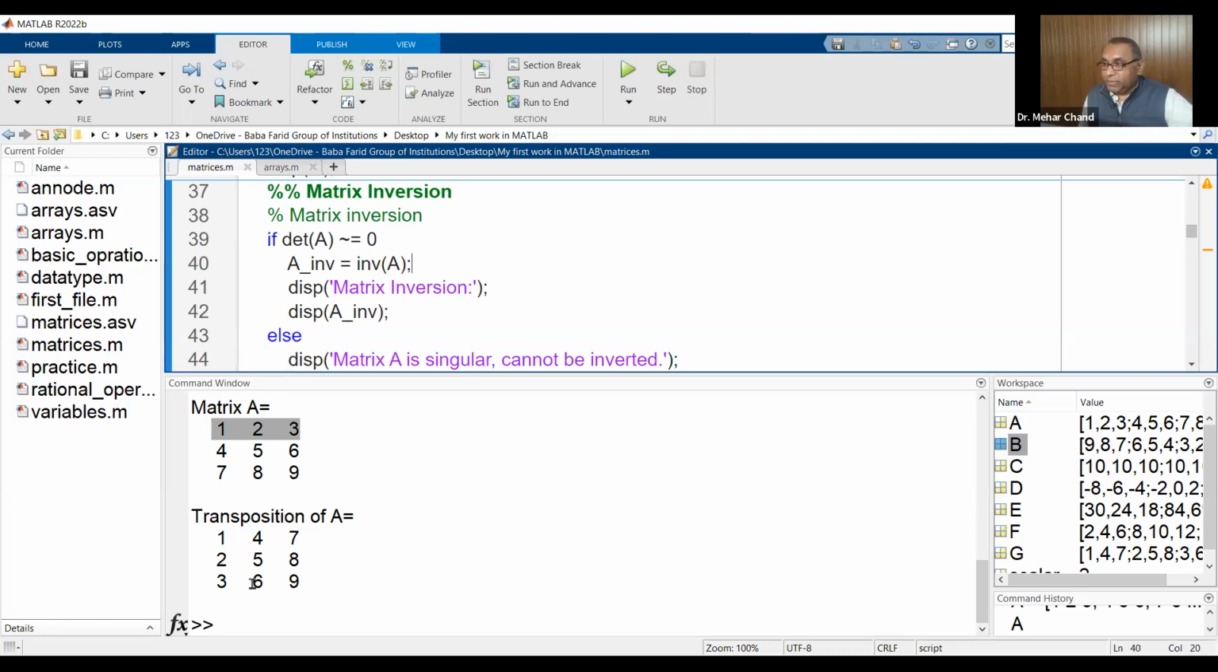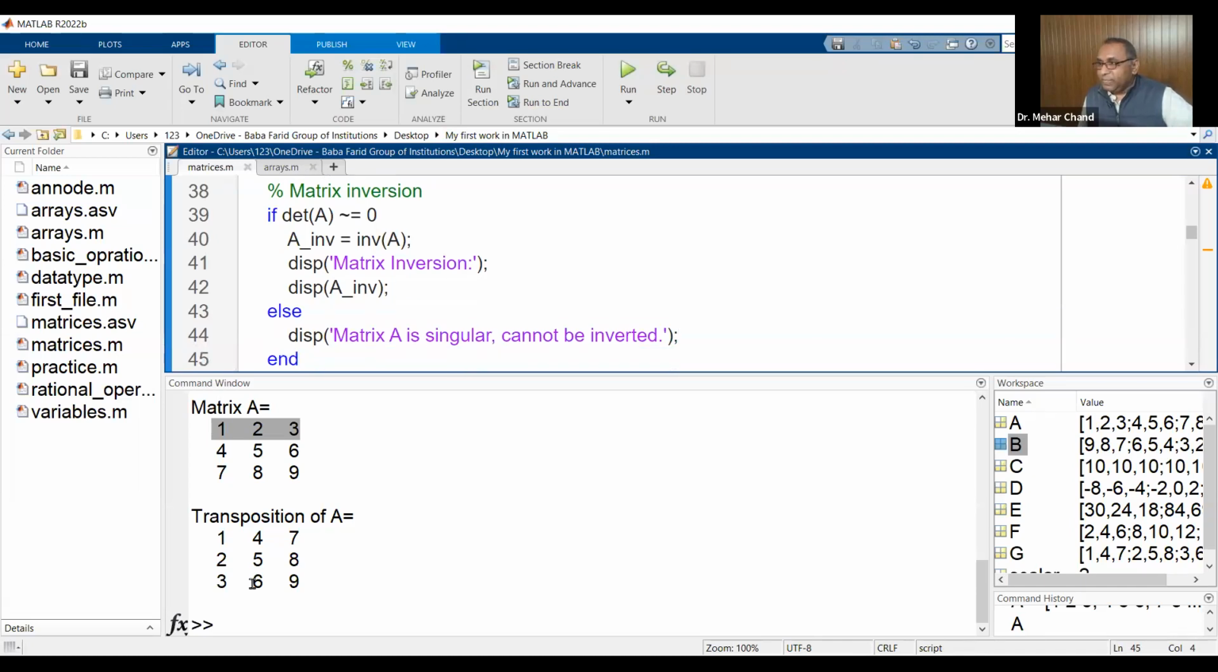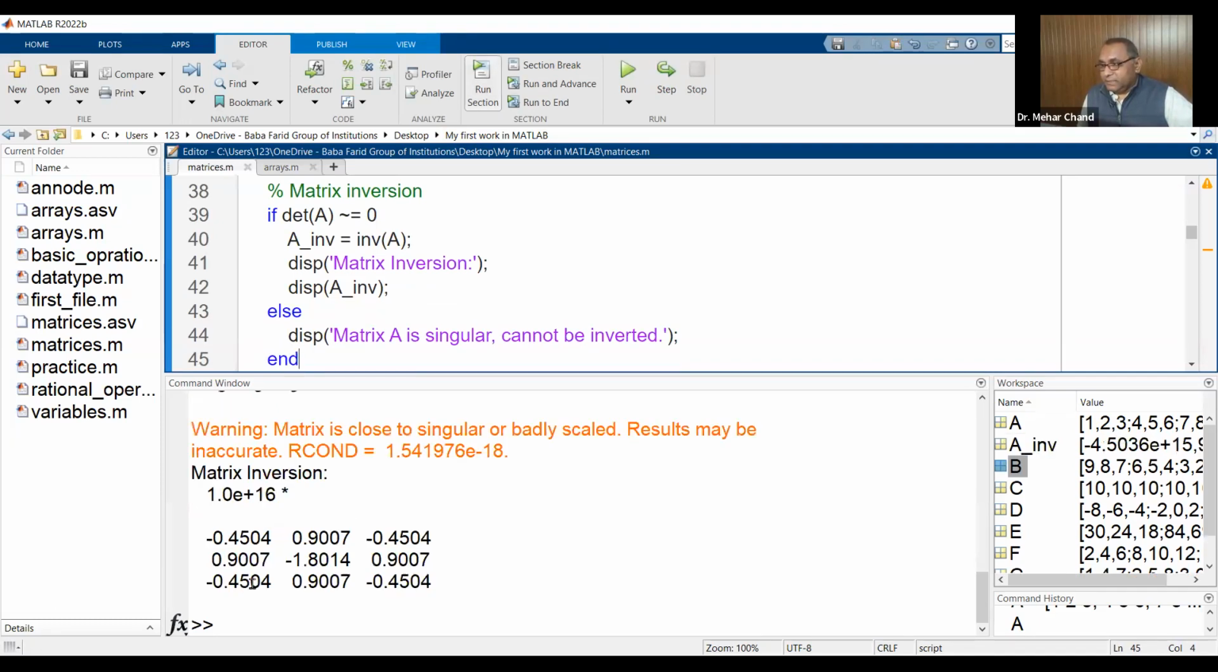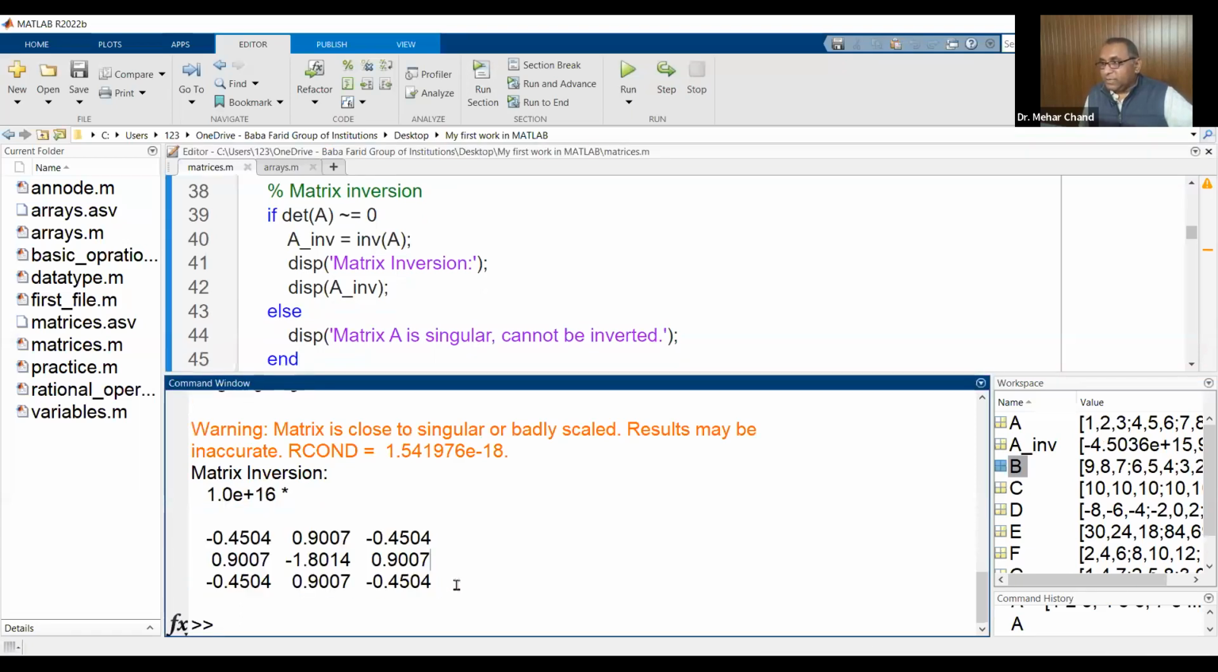Here we are using the if condition, if else. When you execute from this place, this is complete. And at this place, the end closes the if condition. Yes, you can see this is the inverse matrix. But here you can see one warning: Matrix is close to singular. Not singular, but very close to singular. That's why we have this warning. But this is matrix inversion.